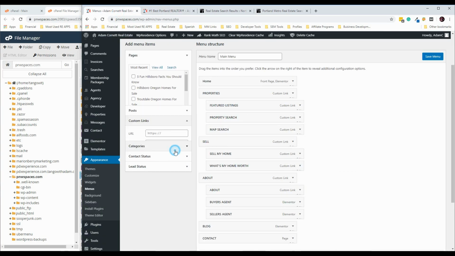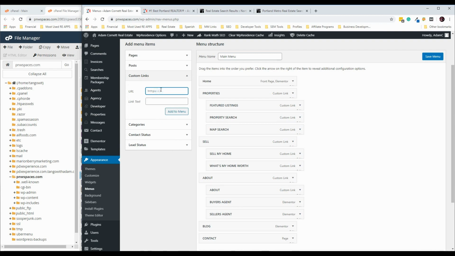If I go to custom links, I can create my own link. I'm going to paste that Lake Oswego search. Oops, not that one. Let's see here. The URL is going to be / that. That's what I want. Not just straight, but just /. This is telling the system that they're going to add in pnwspaces.com/lo-search.php. That's what they're going to pull up. And I'm going to label this Lake Oswego Homes.